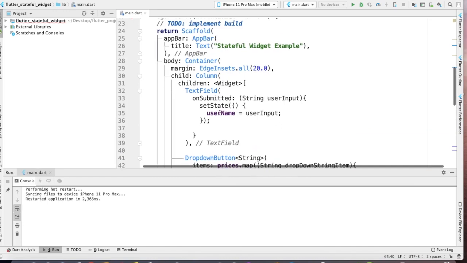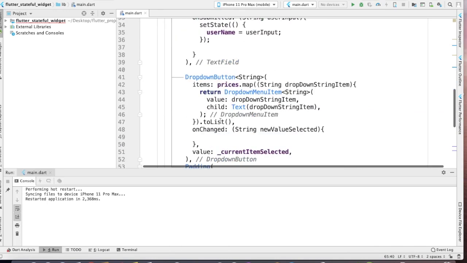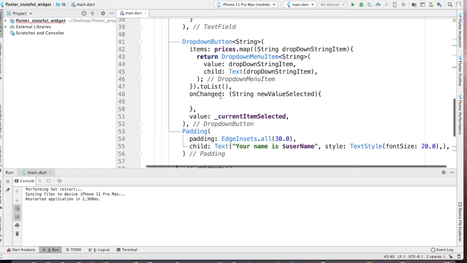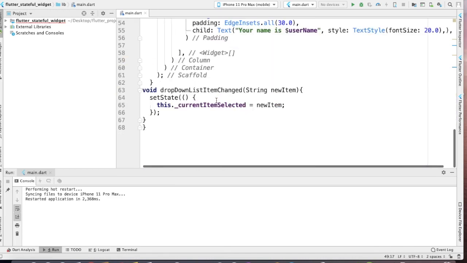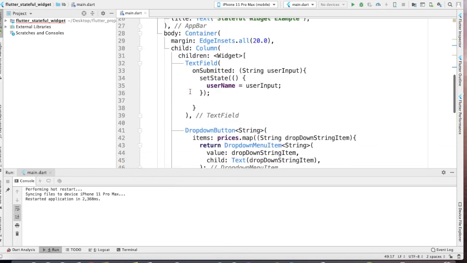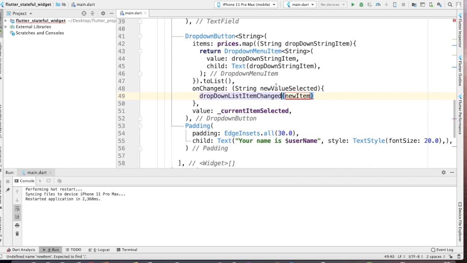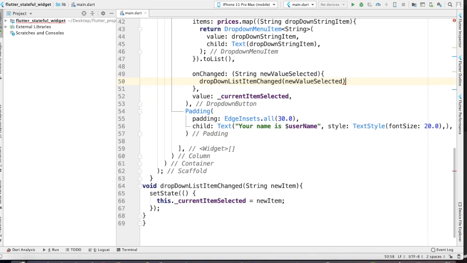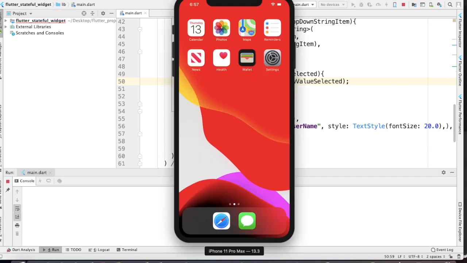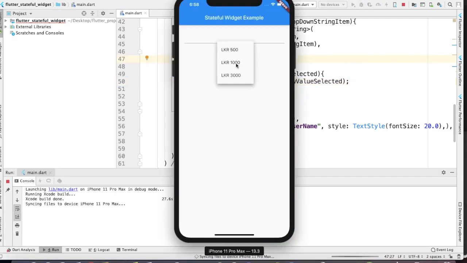Now in this onChanged method, you can call this function dropDownListItemChangeIt, and let's pass this parameter newValueSelected, right? And after that please add the semicolon here, and let's run our app. That's working again.